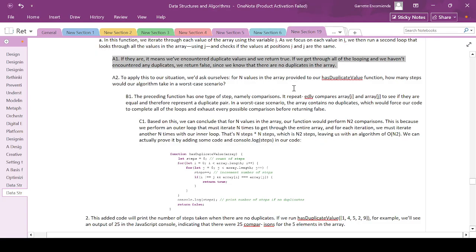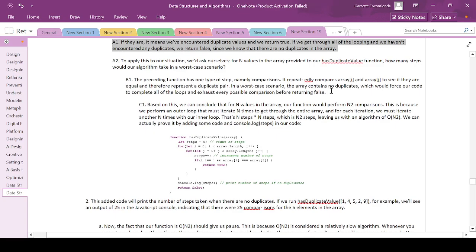If they are, it means we've encountered duplicate values, and we return true. If we get through all of the looping and we haven't encountered any duplicates, we return false, since we know that there are no duplicates in the array.